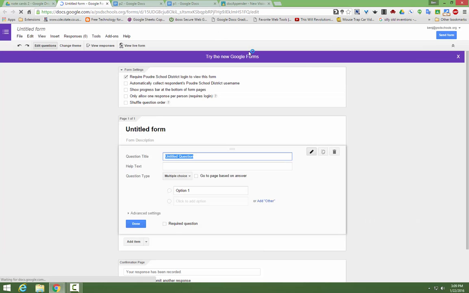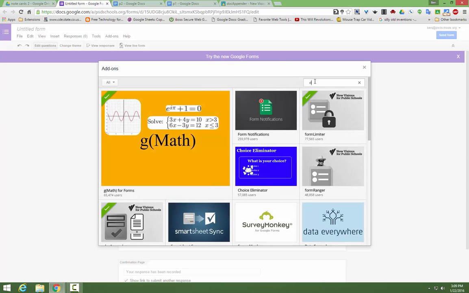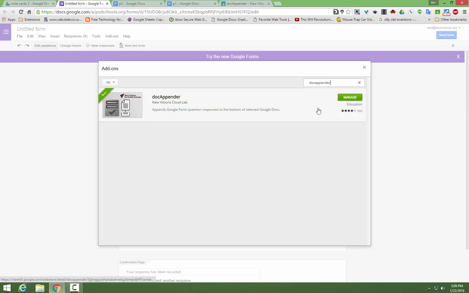So again, you would just go new, more, Google Forms. If you've converted to the new form, you're probably going to need to revert back to the old one by clicking on the running man down here so that you can use add-ons, because I don't think they're yet working. So you'll need to go to add-ons and get add-ons, and you're going to search for Doc Appender. It looks like this. I've already added it. You'll need to add it yourself.